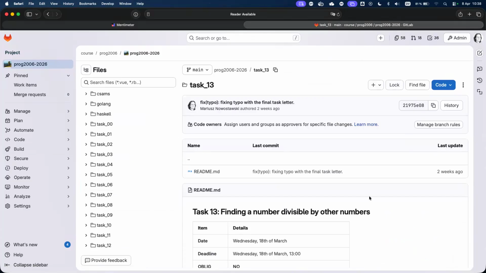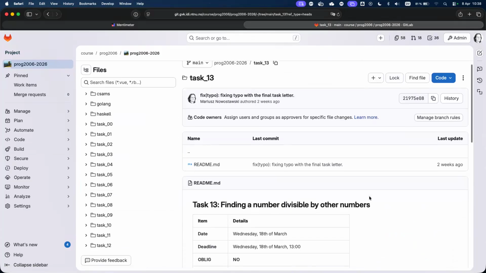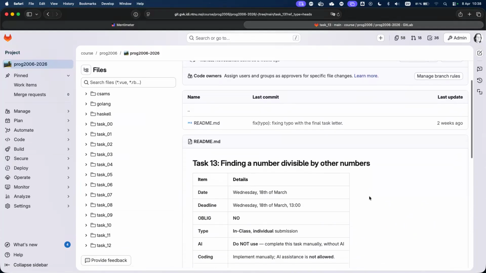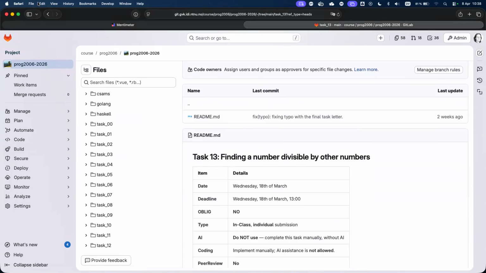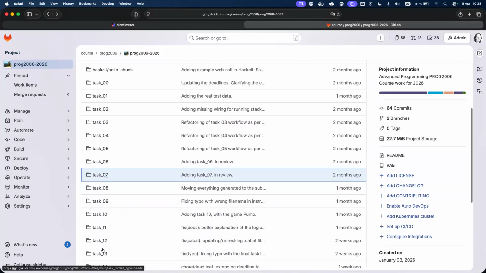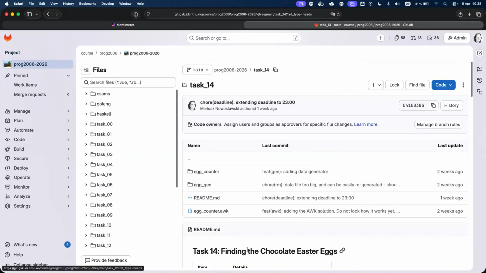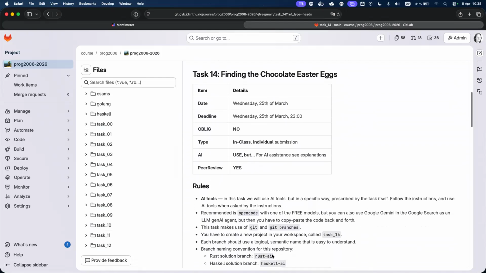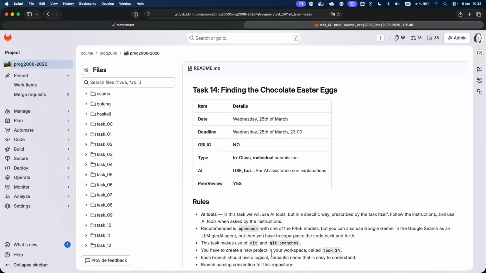Okay, so 13 is finding a number divisible by other numbers. So that one is a smaller one. 14 was quite big. Yeah, 14 was quite big because the task is quite simple, but then doing all the performance work is a bit time consuming. All right, so I will extend this one to next week. Any other requests? All right. So let me do this then.